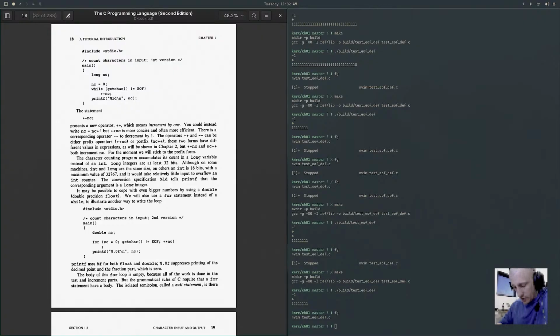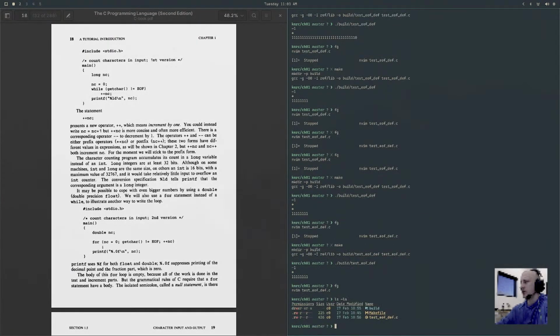The character counting program accumulates its count in a long variable instead of an int. Long integers are at least 32 bits, although on some machines int and long are the same size. On others, int is 16 bits. Kind of curious what all the sizes are on my machine.